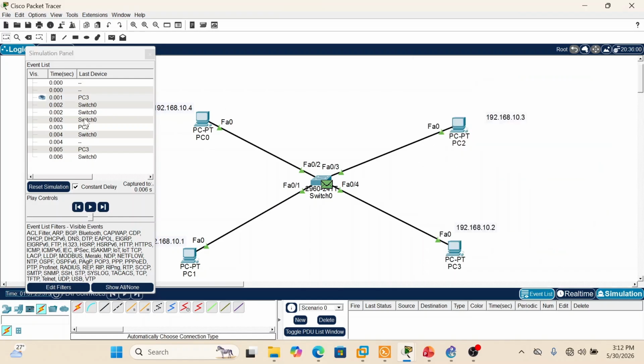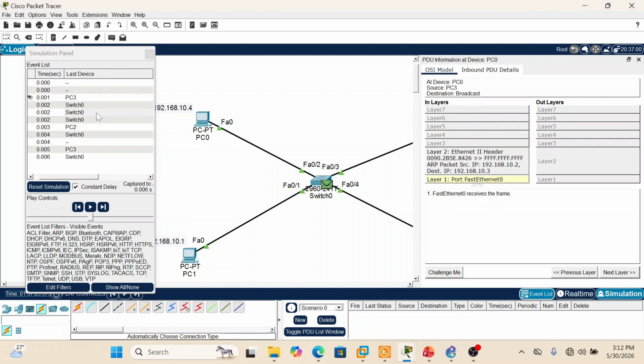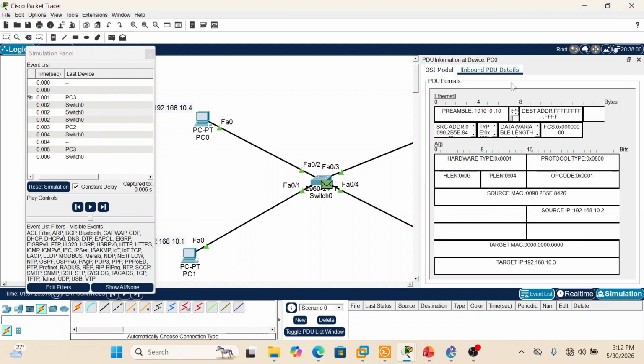Now field iliyofuata ni katika switch. Ilipofika katika switch, still more the switch ikatengeneza broadcast frame, kuflood hiyo frame, then ika flood to all network devices. Then still more ilikuwa ni ARP message. Now let us see the reply kutoka kwenye PC number 2.